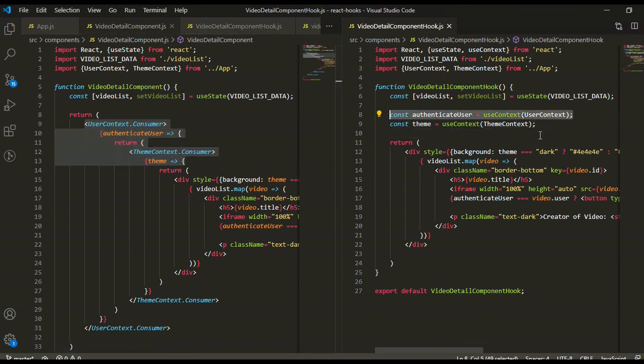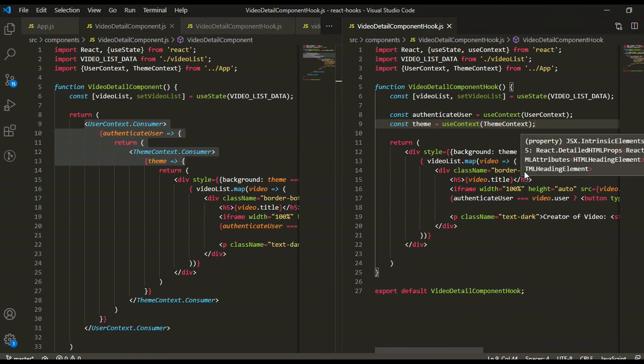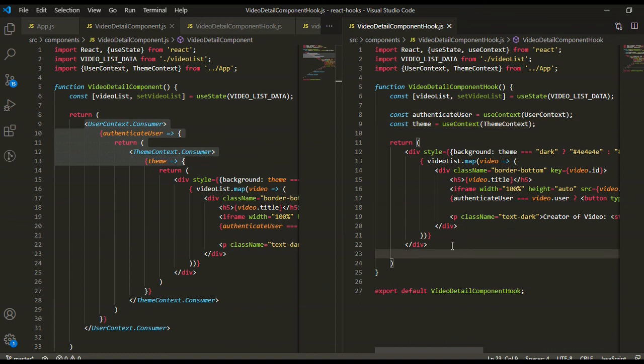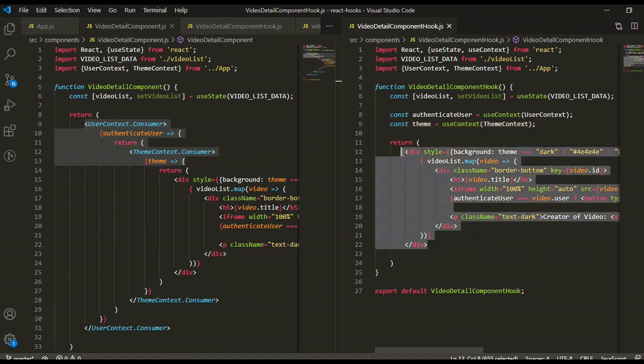So friends, I hope you have understood how we can use the context hook in our code. You can also practice by making these types of examples. For practice, you can take simple HTML code.